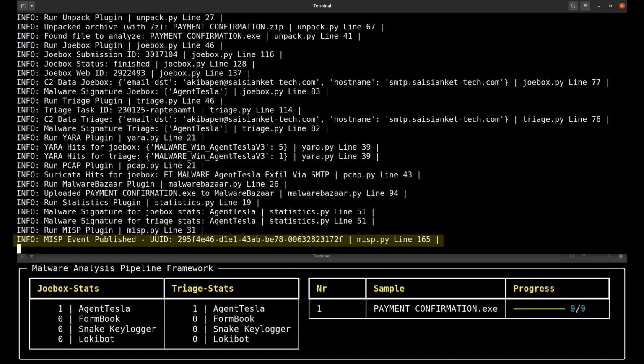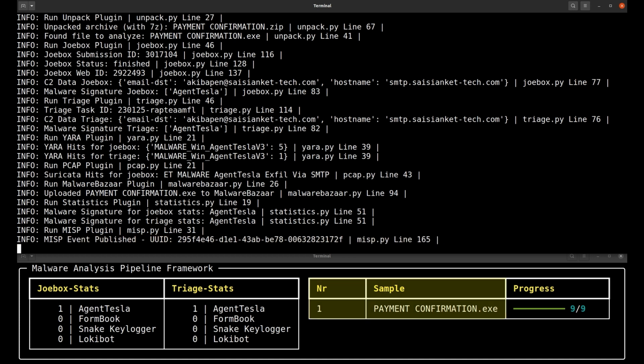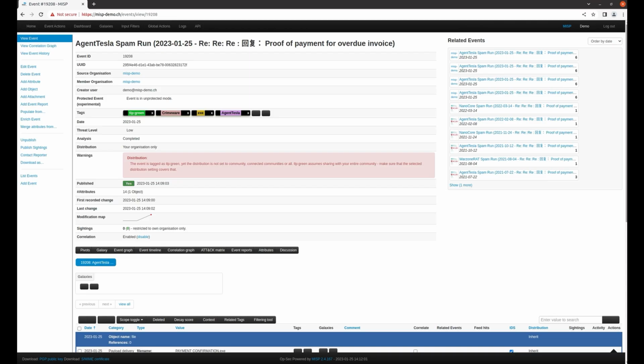The upper terminal shows that the MISP plugin has created a MISP event in this demonstration with the attributes from the email plugin and the sandbox plugins. The task ID and sample name stay the same, and the progress bar has been updated to 9 of 9, as you can see in the lower terminal. We now switch to the browser to have a look at the newly created MISP event.